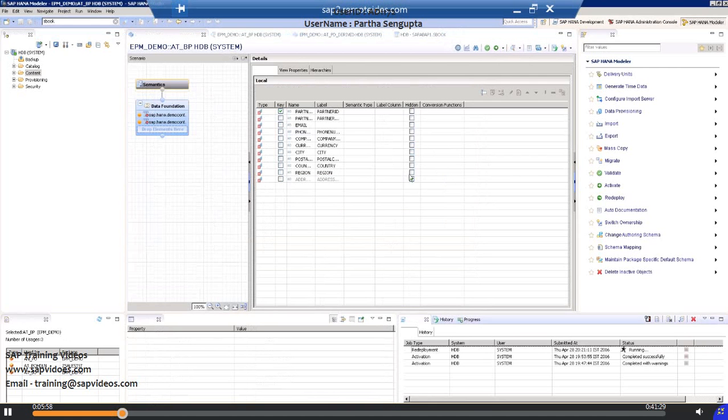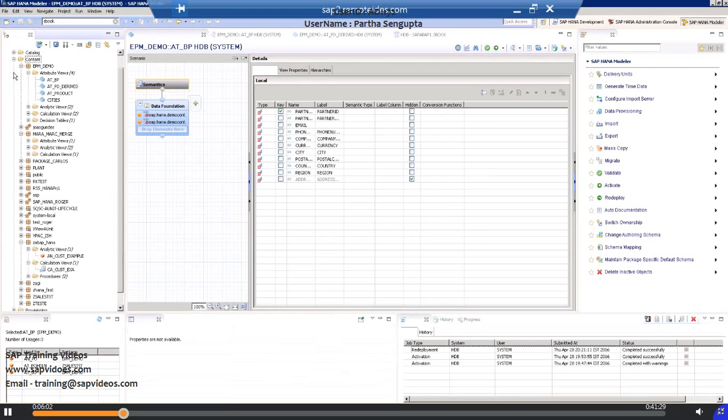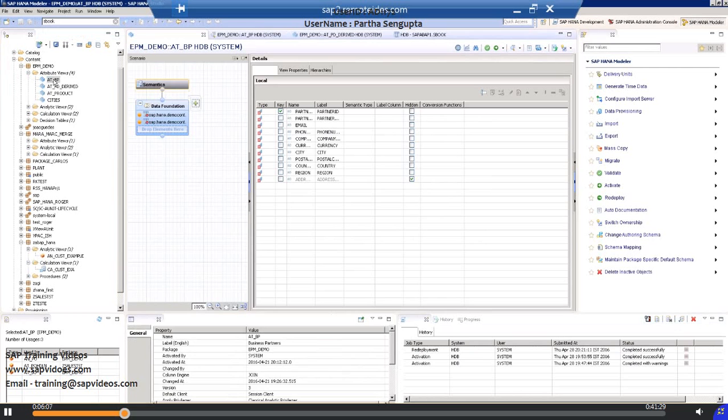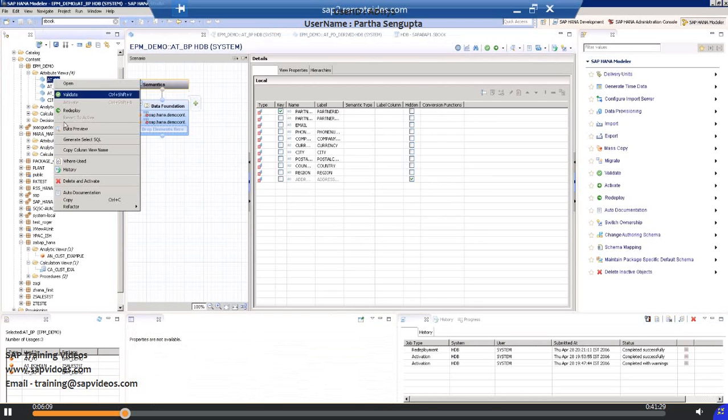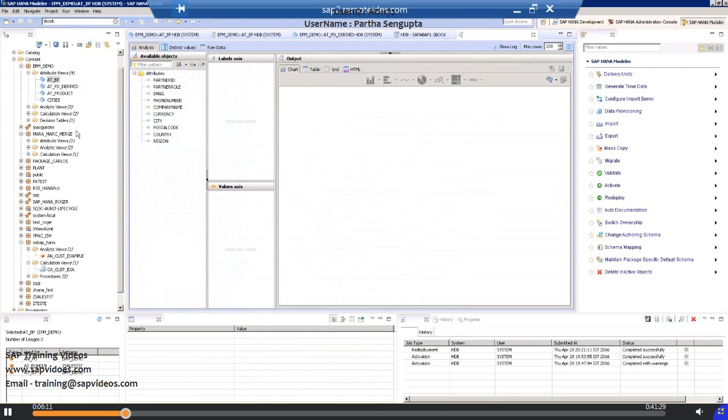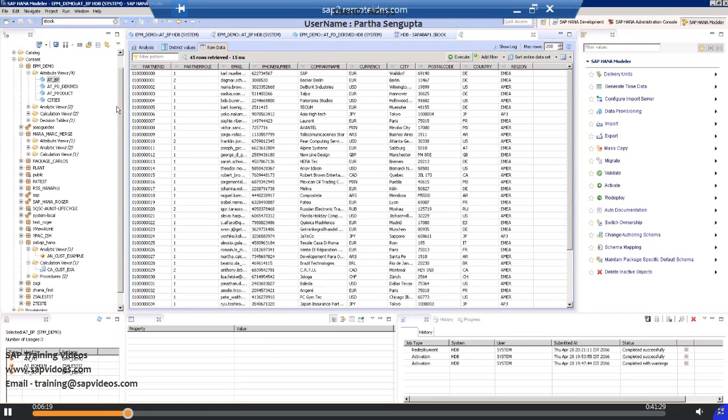And yes, if I want to have a data preview, I will be opening the content. So this is ATBP. I have to right click the attribute view and see a data preview. I can see a data preview of any view by right clicking on the corresponding definition.